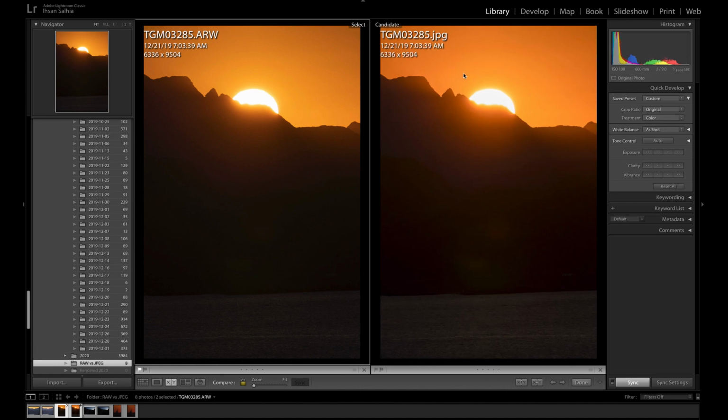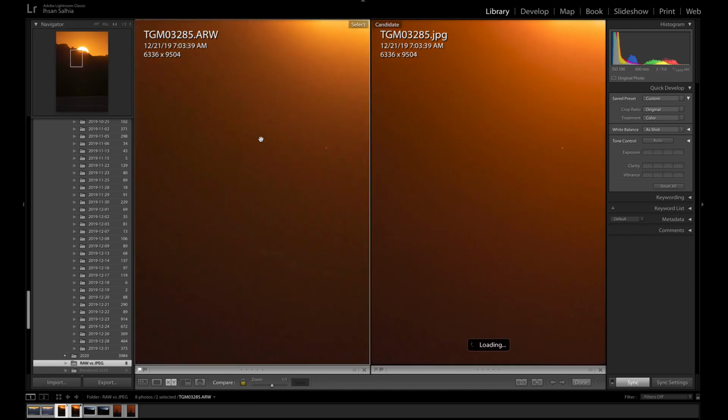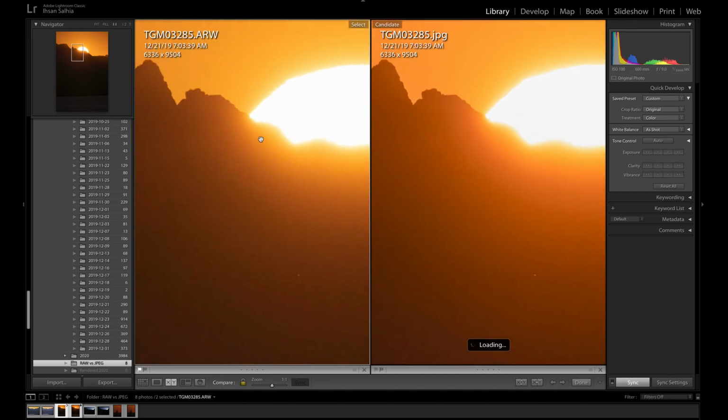Okay, so immediately I see a problem with the highlights because there's not much data in there to recover. My highlights look dull. They're not really crisp. They're not shining. Look on this side here with the raw file. It looks clean, polished. It looks like a genuine file. If you zoom in a little bit, let the computer catch up.